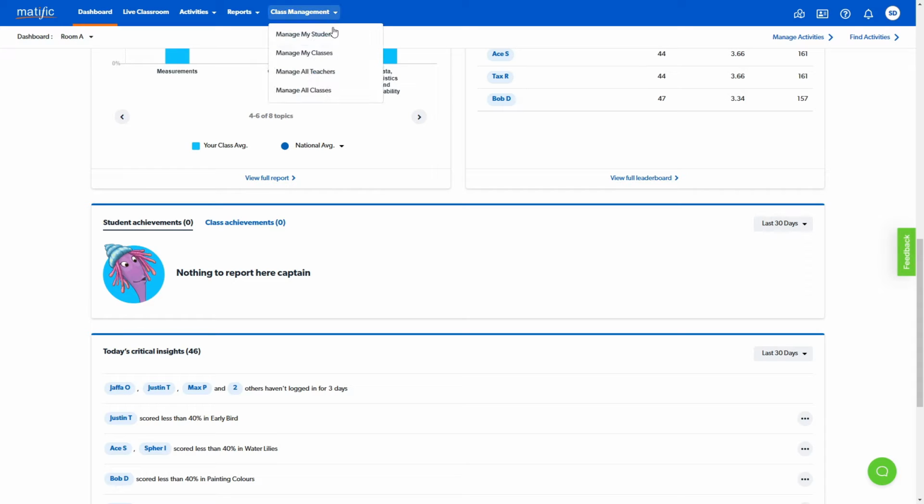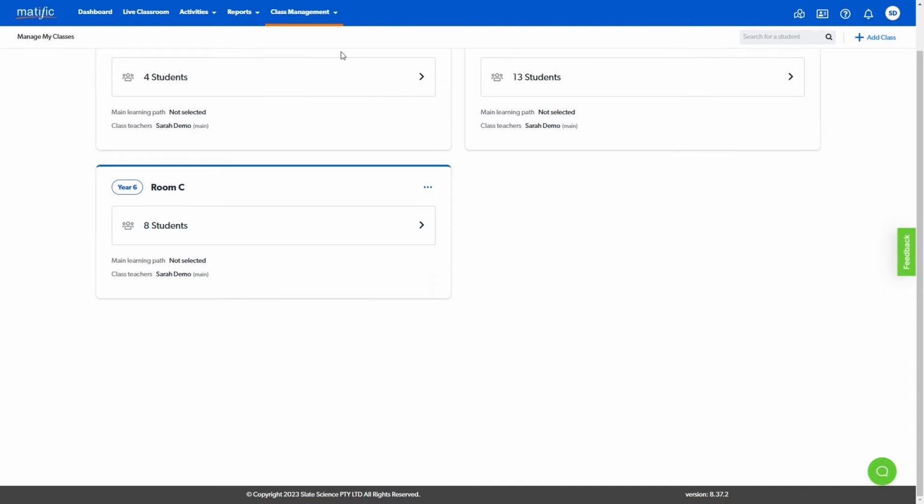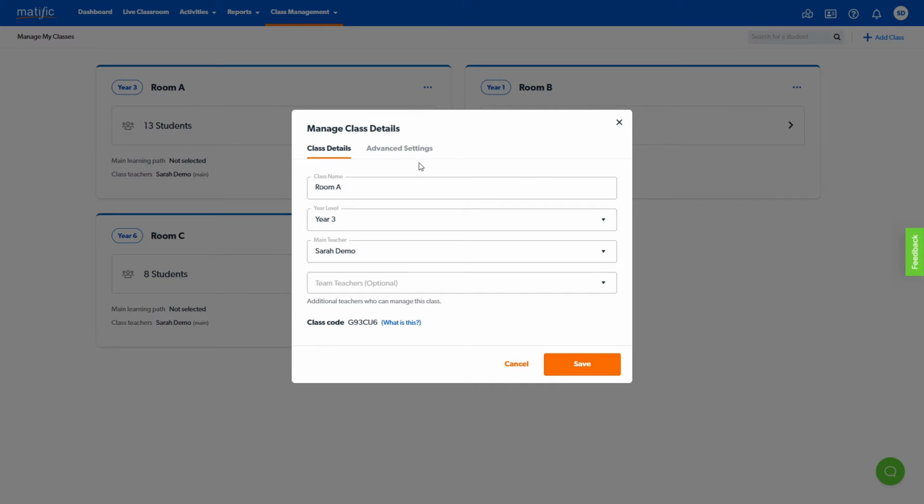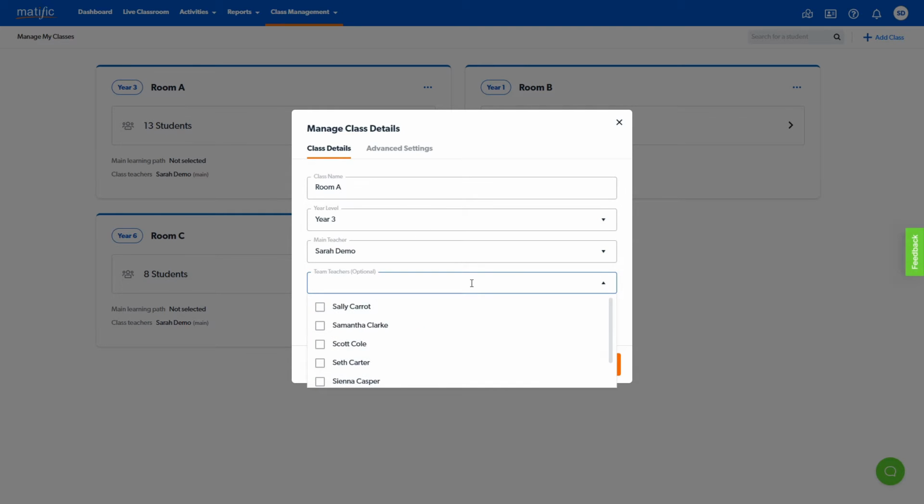Now let's move on to class management, and we're going to go to Manage My Classes. All the classes that you have access to will be available here. If there are any changes you need to make to a class, you can click the 3 dots and go to Manage Class Details. Here you can change the class's name, year level, and add any teachers that are attached to the school as a team teacher to your class. This will then give them access to assigned work as well.